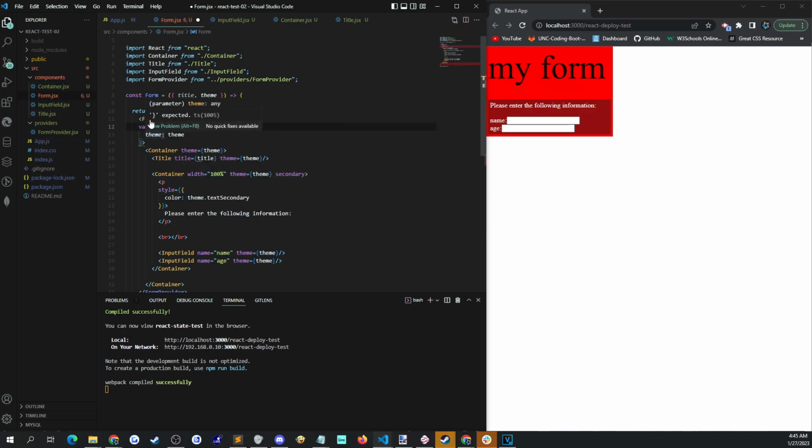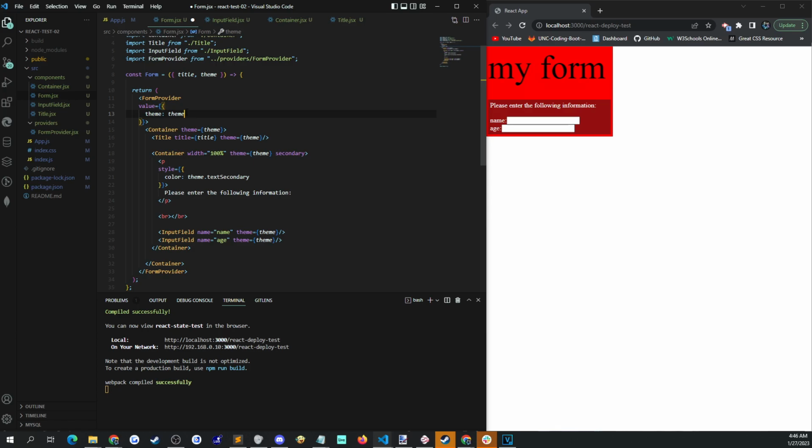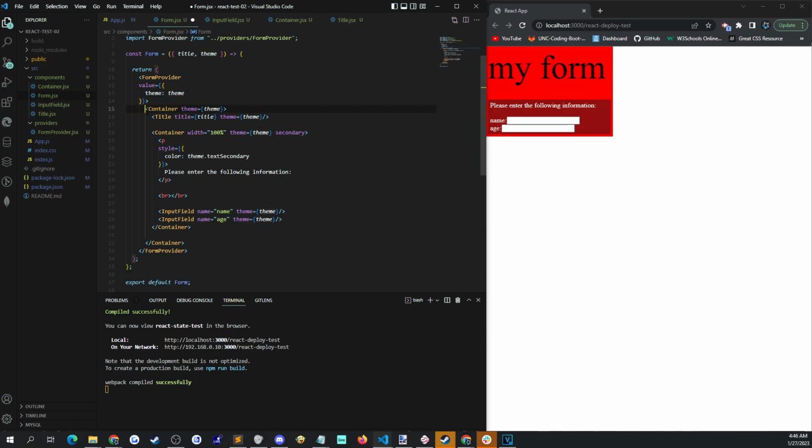And I've done something wrong here. Oh yeah, this should be an object. So the first set of curly braces is just telling us that we're passing in a JavaScript value. And the second set of curly brackets is going to be the actual JavaScript object that we're passing to value. And again, using the ES6 syntax, if the key inside of our object is the same as the value, then we don't have to write it twice. We can just write it one time and put theme, and it's the same thing.